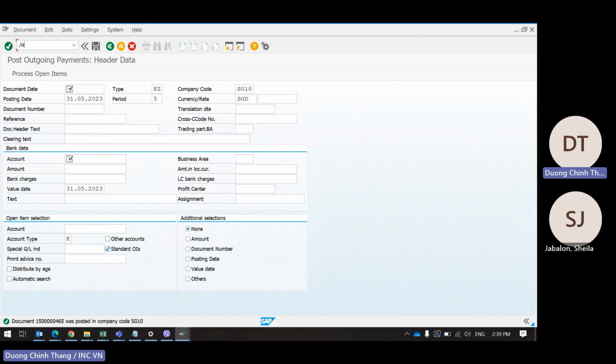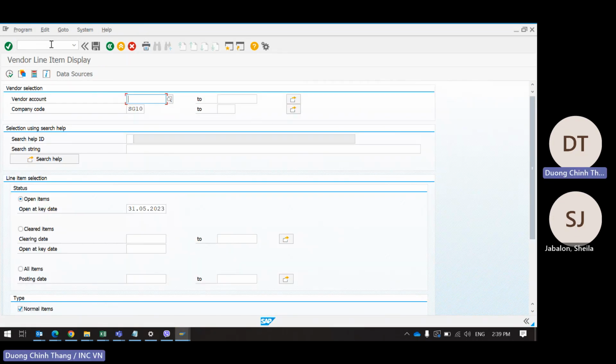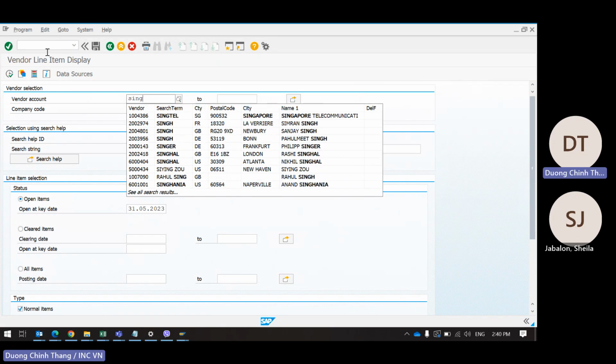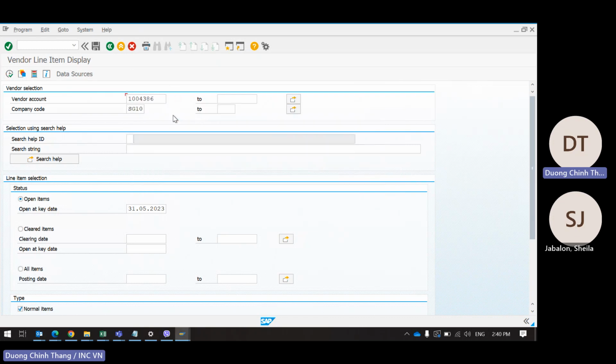Slash open, or you can stay here. Okay, just open FBL1N. And you enter Singtel. We know the number. Singtel Singapore, that's the one. Then I think the best thing is just go for all items. And you know it's this month, right? You posted it this month. Right, so this month. So 010105.